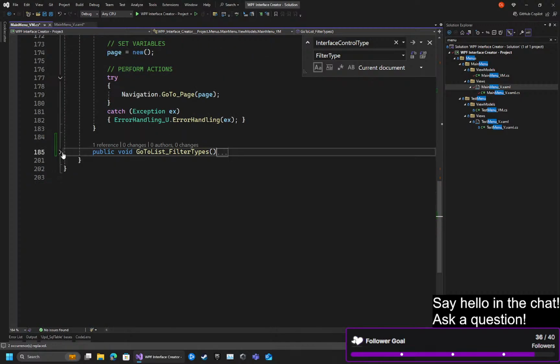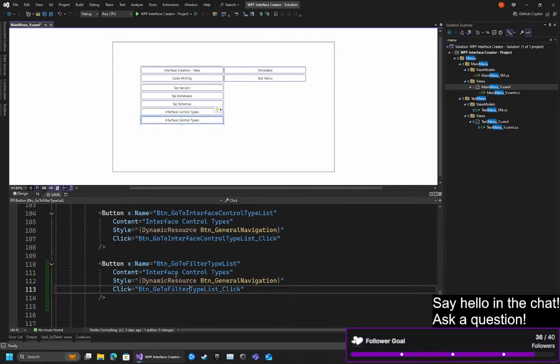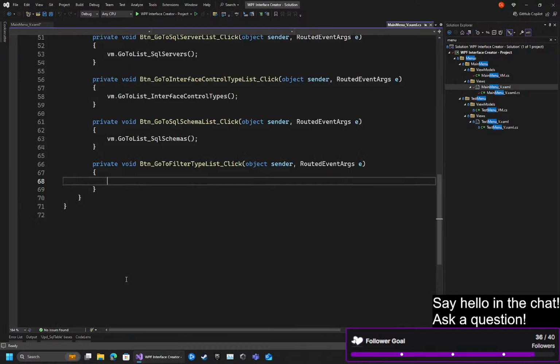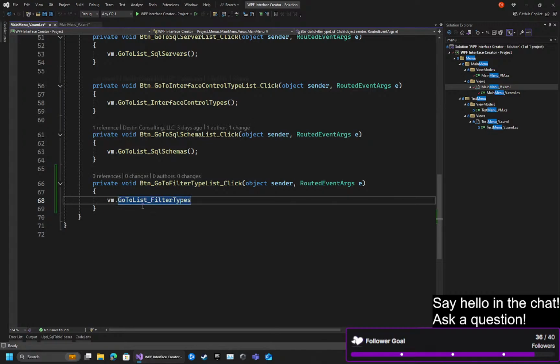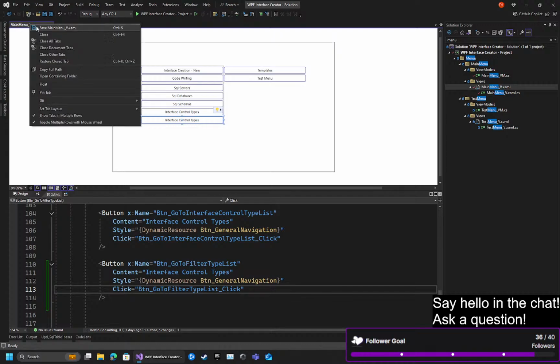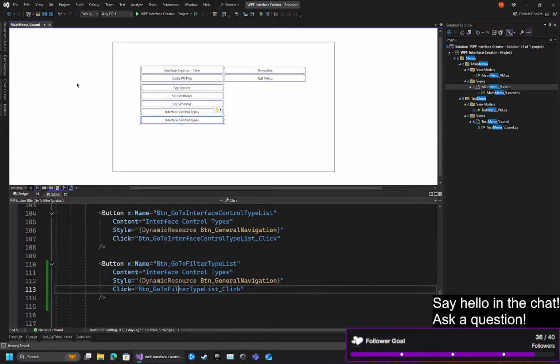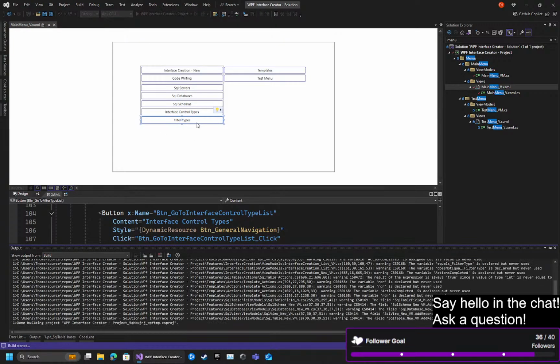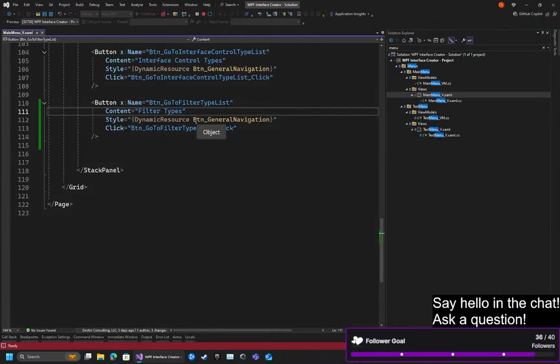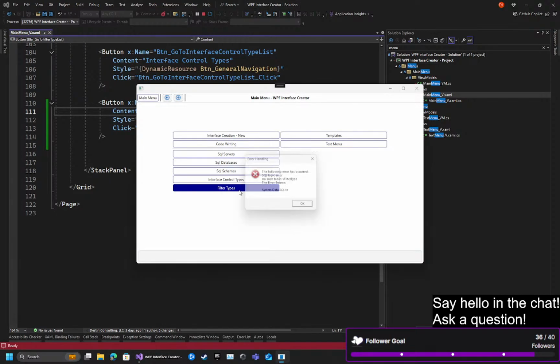So we have list view. Now we have a function within the view model that takes us to where we need to go. So the code behind then allows us to access that function. Okay, easy enough. And then this button is going to be replaced with filter types. Save. Excellent. So that means we should be able to click the button for filter types, which will take us to the list of filter types where we can then edit the filter type.